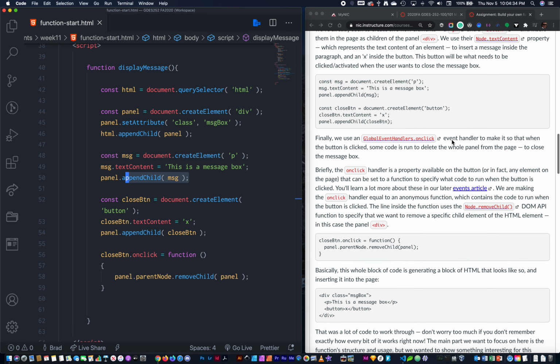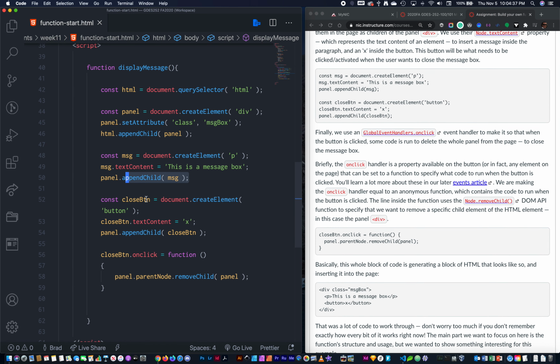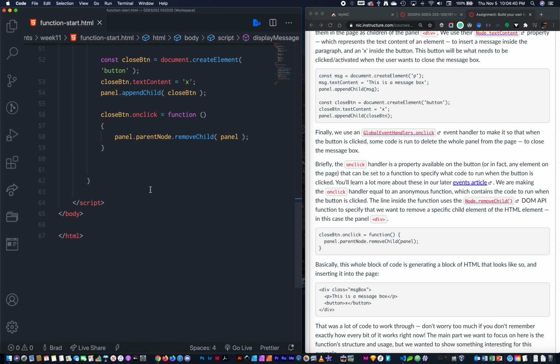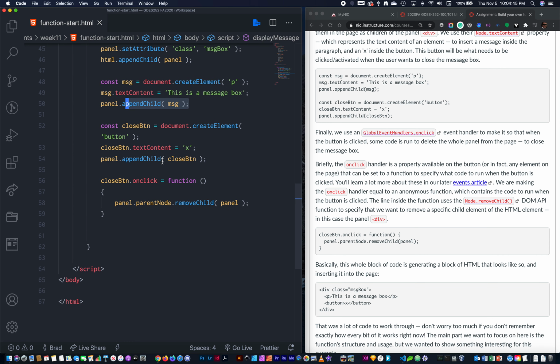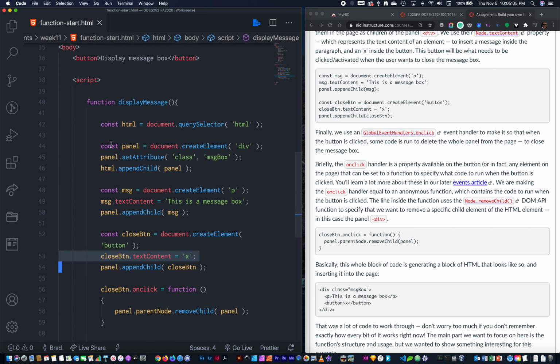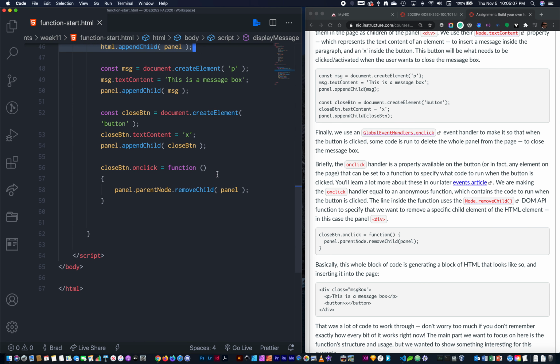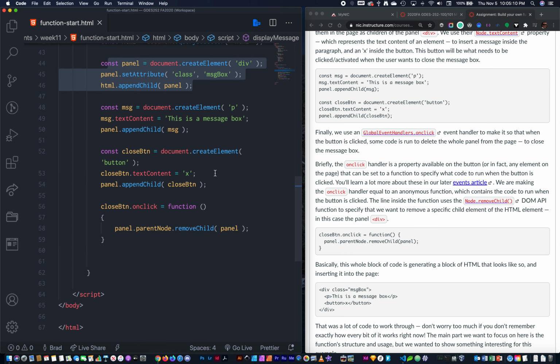Next thing we're doing is adding a button or an X, so a way to close this panel. We do this first by creating a new element, assigning it to a variable called closeBTN for button, change its text content to be that of an X, and then we append the child called closeButton back up here to the panel div. So now we've added a message there, and now we've added a little X button to close.